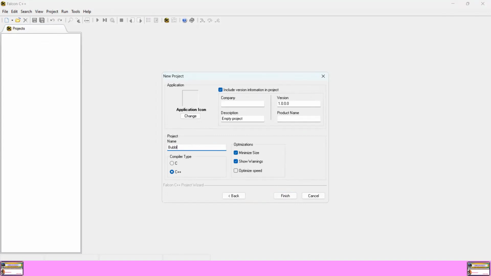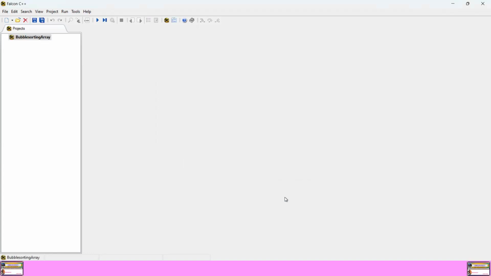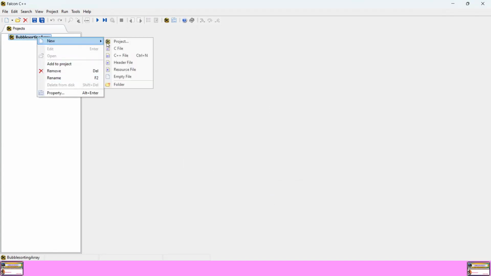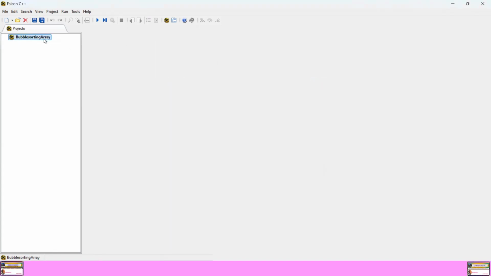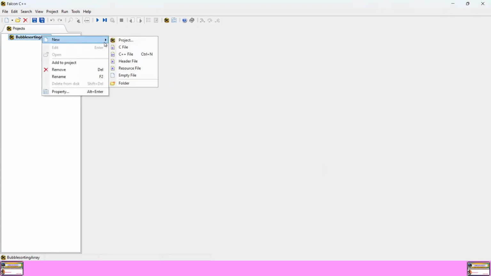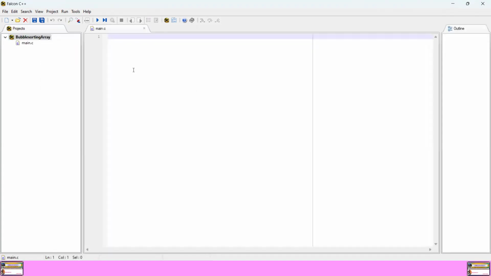Bubble sorting array. Compiler is type C. Then we create a file under that project, not project. Let's cancel that. We create a file, new C file.